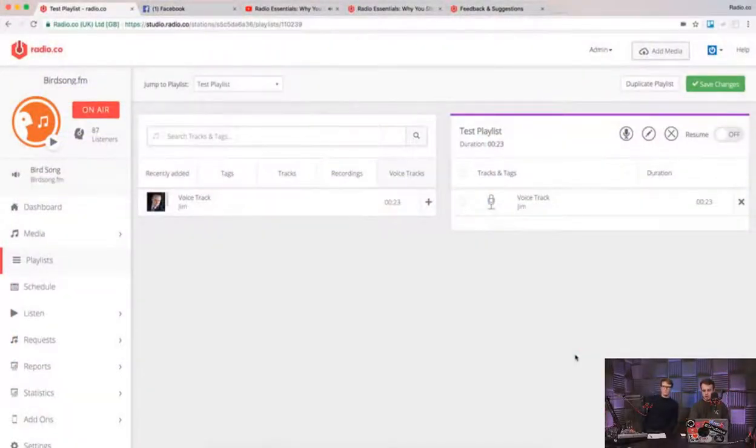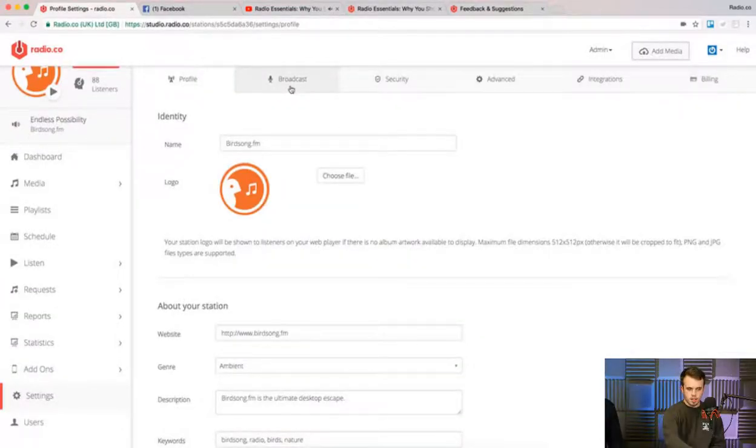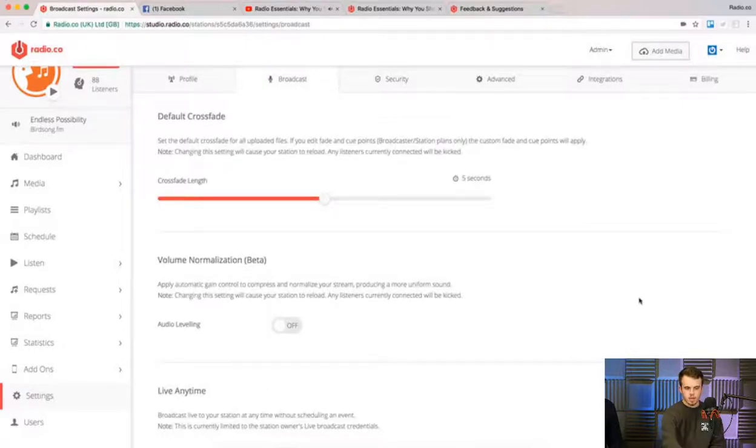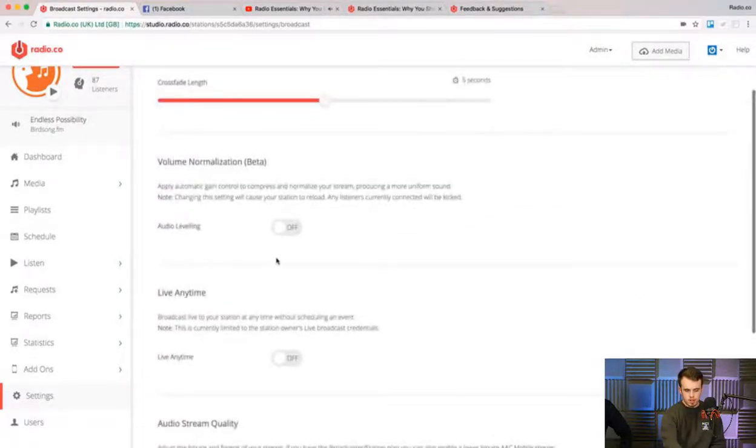Let me go onto the dashboard. Okay, we're back on the dashboard. What I'm going to do now is go down to the settings menu, which will discard our changes there. Okay, we're in the settings menu, and I'm going to go into broadcast settings. This is where you find the default crossfade duration for your station, and also volume normalization. You've got live anytime, and you've got the stream quality as well. That's all bundled in here.